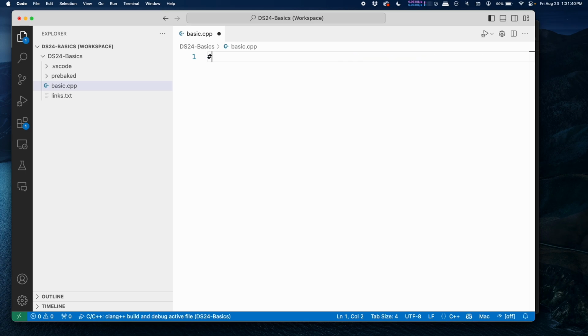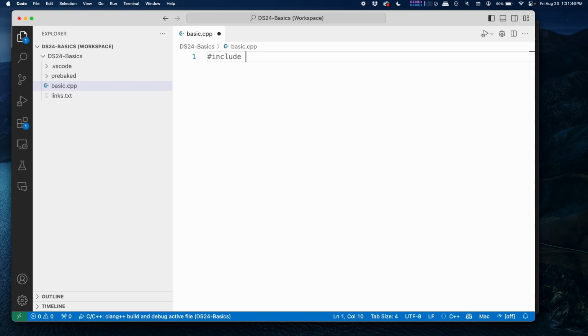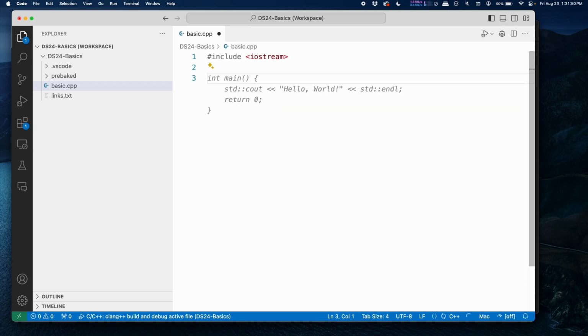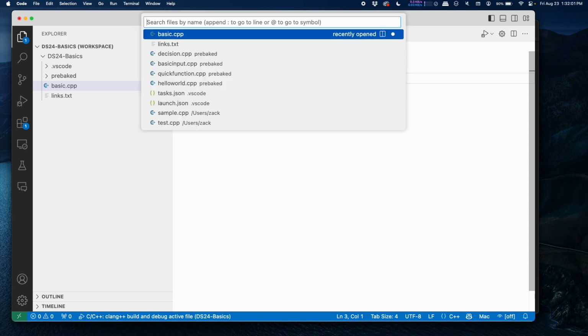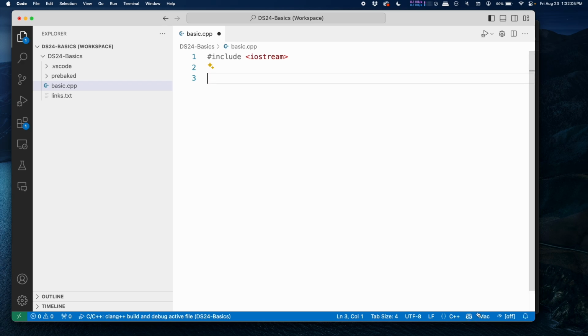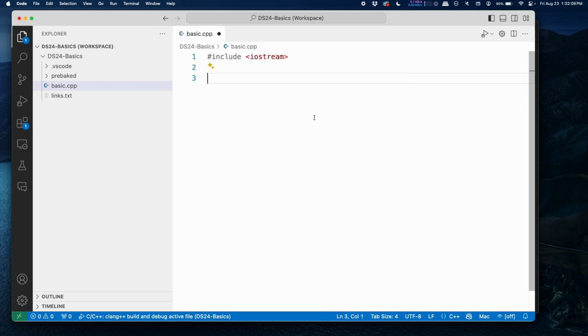So if you remember in C++, if you want to use a library, it's an include, and in this case I'm going to use iostream. And then, oh, hello, Copilot. So if you're using AI, things like this will happen for you automatically. So we are going to turn that off for a second.